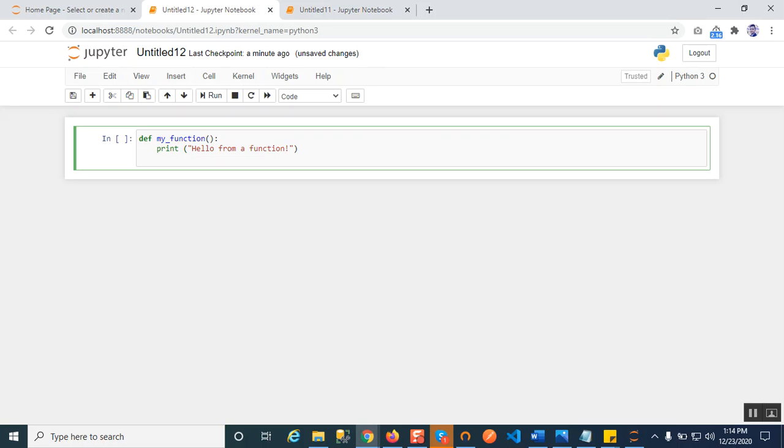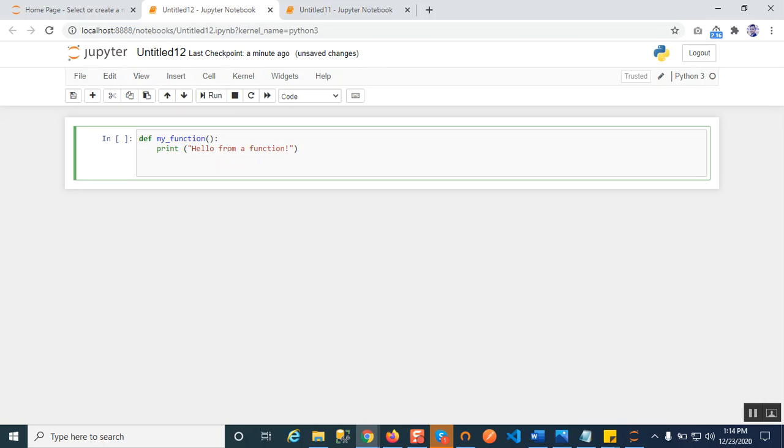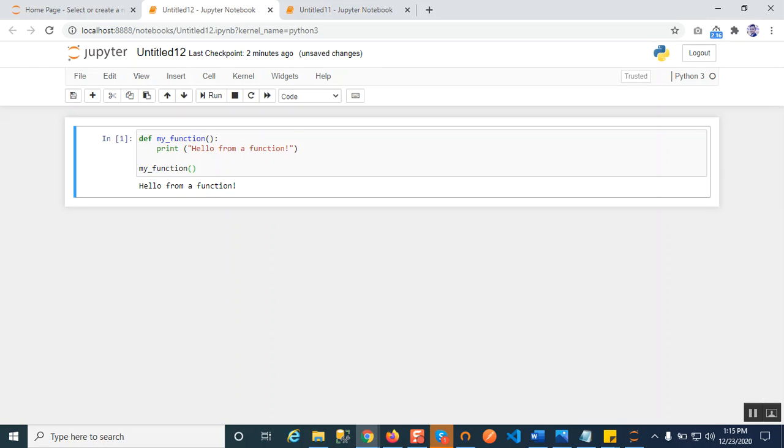Okay, now my function has been created and I just want to call it to print the data. I just want to call it from a function, that is by its name, my_function, brackets open and close. That's it, and just press Ctrl+Enter. As you can see, hello from a function is printed on the screen.